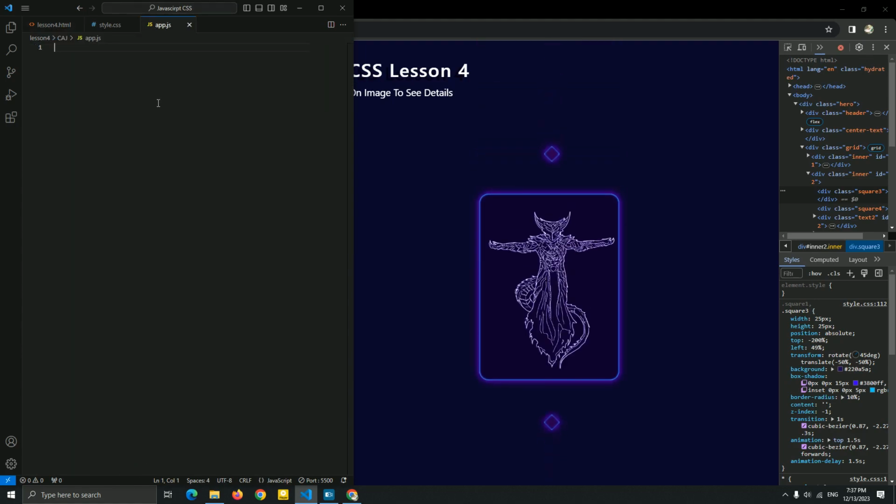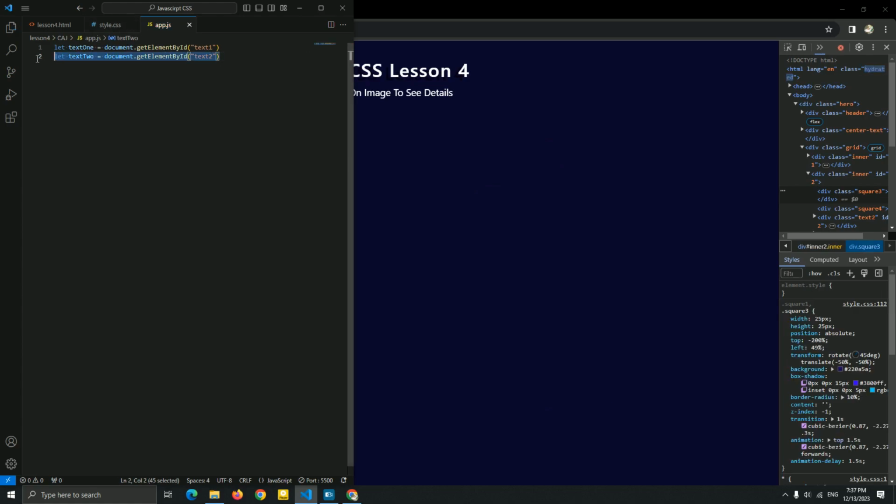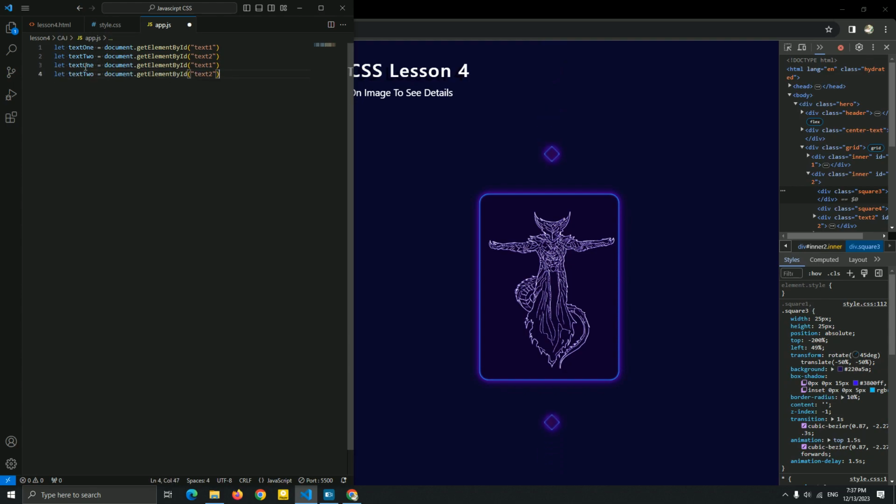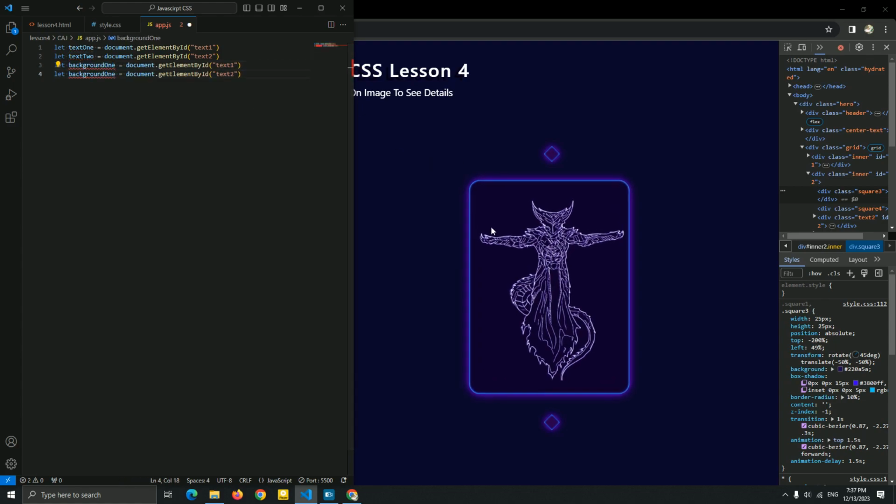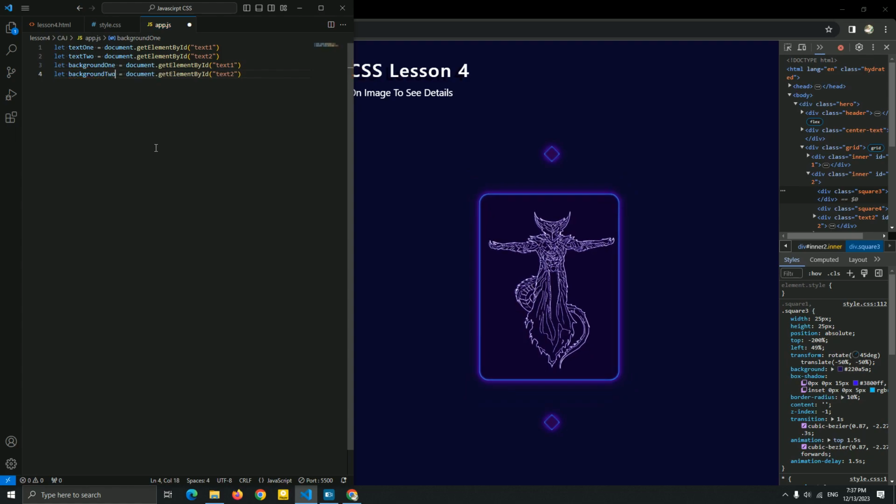Now let me just name it very fast. First, let me just add the text 1: document getElementById text 1. Copy paste it, text 2. Okay, and now for the background, paste it here, background 1, background 2, which is this card, as you can see it, background 2. We're gonna use JavaScript CSS to become a circle. Okay, bg1, bg2 of the background.